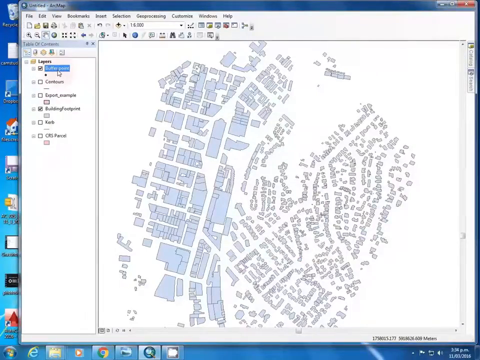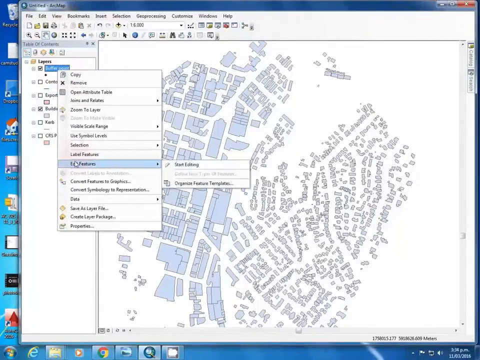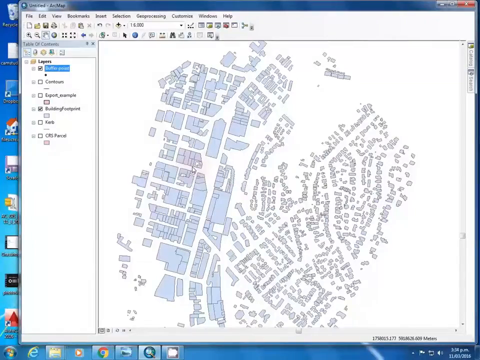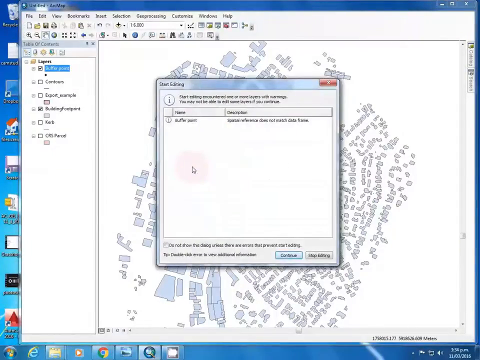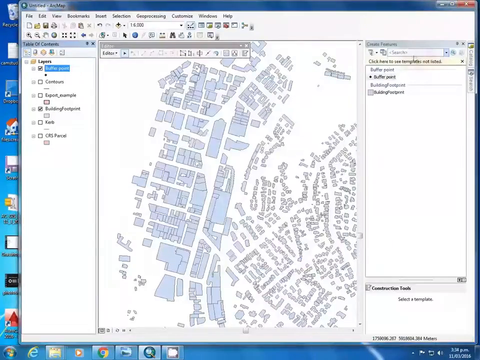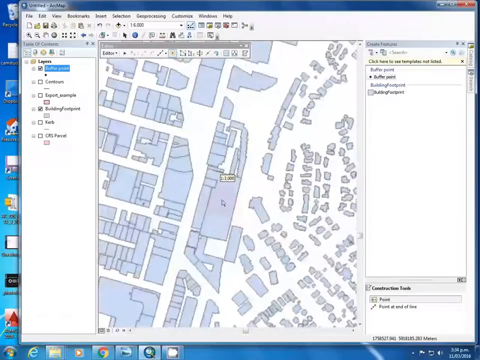Now the next step is to edit that point, so you need to right click it again, and then go down to edit features, and then start editing. This will allow you to actually insert the shapefile into the map. So press continue. You'll come up with the create features window, and then you just click onto the feature that you want to edit. Go to the construction tools. You want a point, so you just click that, and then you just zoom in and double click, and the point should be there.